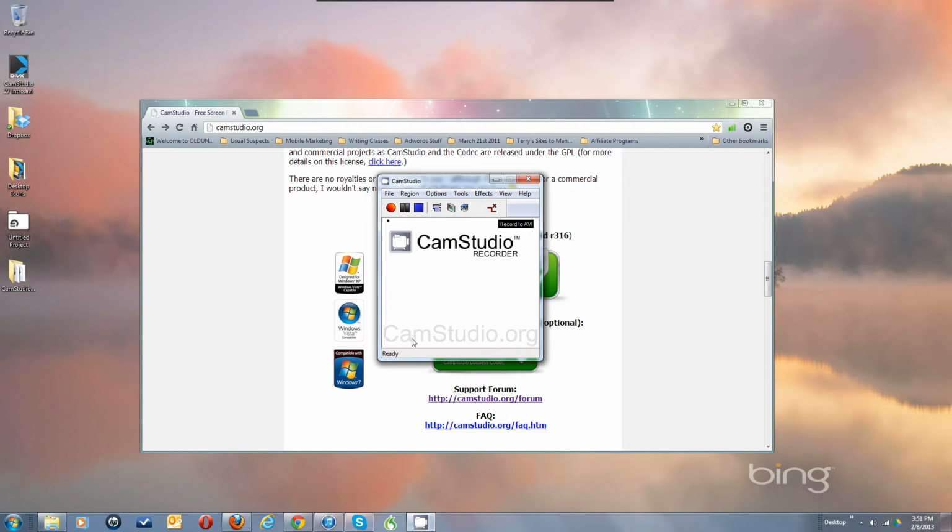Let's go through the settings that you're going to need to make it work. Okay. So right away, under File, you've got Record, Pause, Stop, and Exit. That's all that's under the File menu. Those are reflected in these buttons: Record, Pause, Stop. And Exit, of course, is the X button.